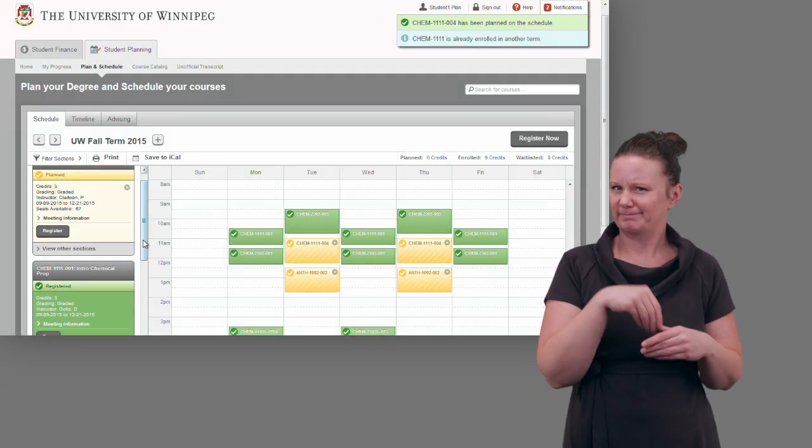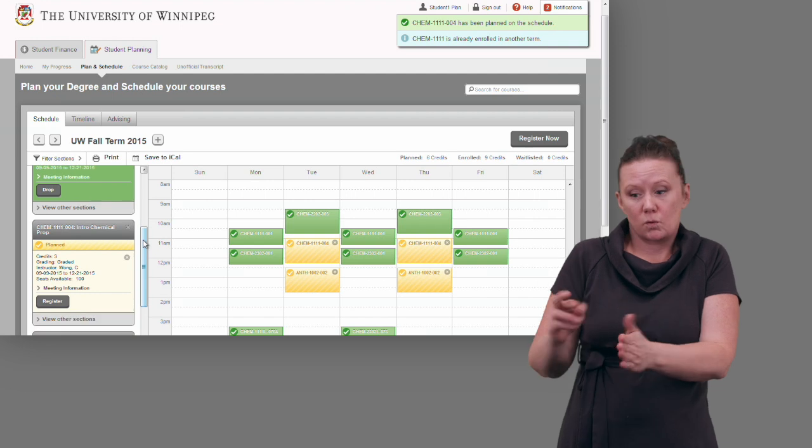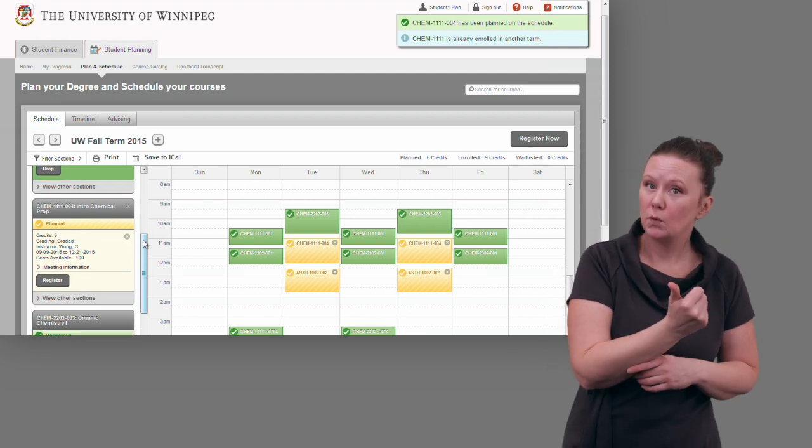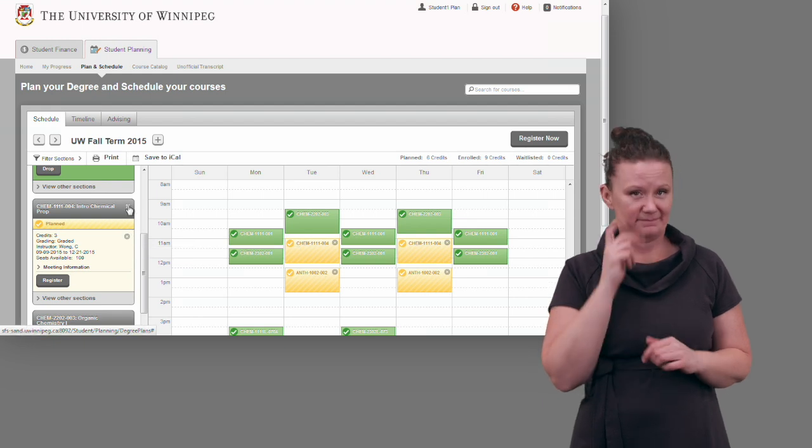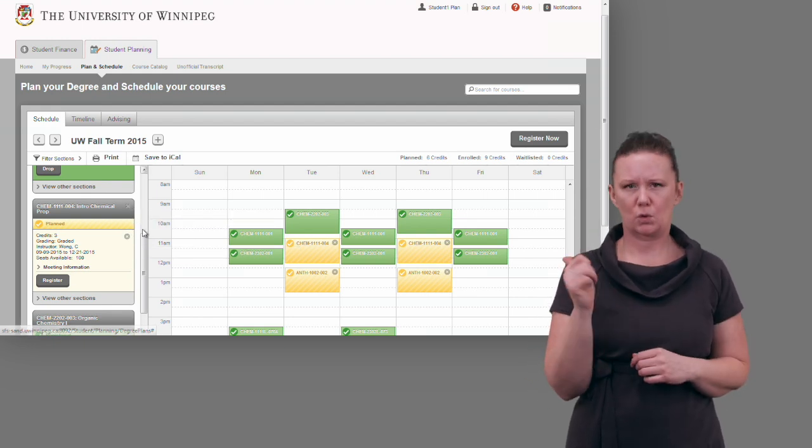Prior to registration starting, to remove your previously planned section, click the X beside the section name. A confirmation window will appear. Click the Remove button to remove the section.